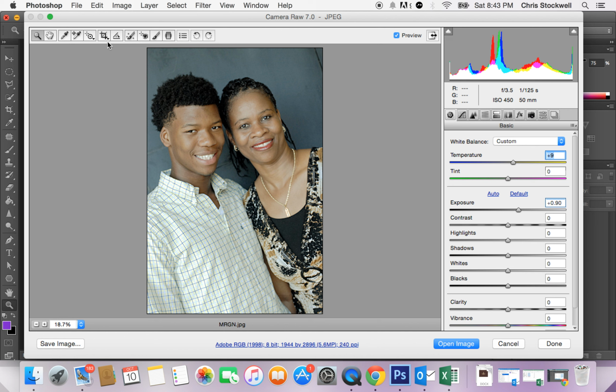Another way to do this is to use the white balance tool and select something that is white in the picture. We click on that, and that calibrates everything according to what we say is white. And I happen to think that that's a little bit too bright or a little bit too warm.